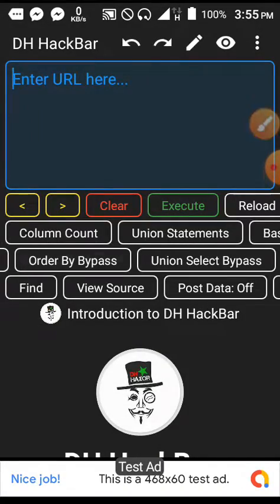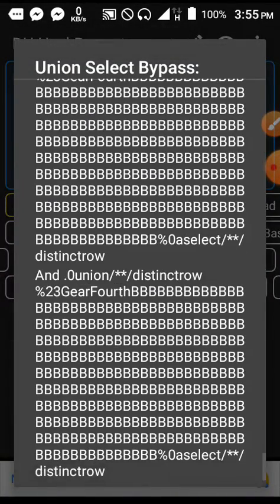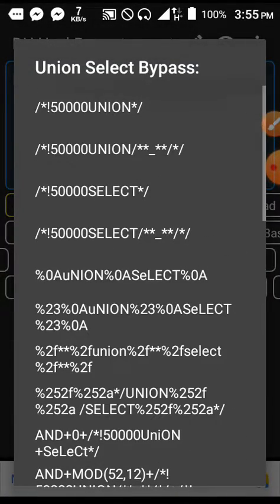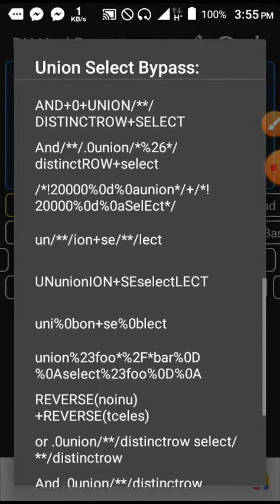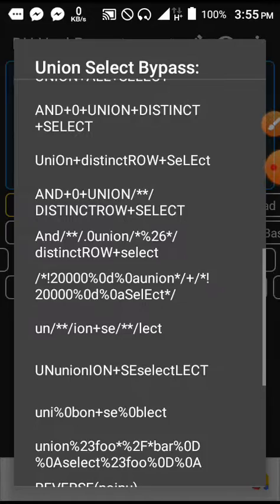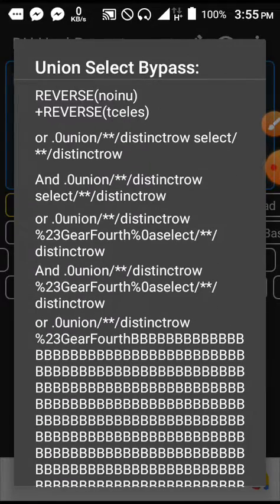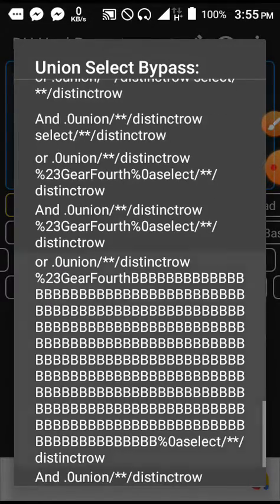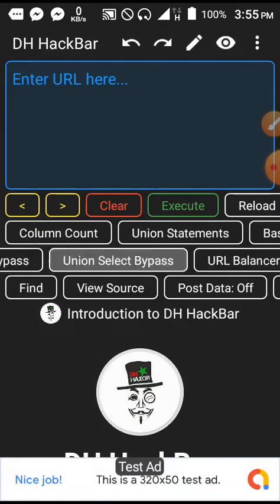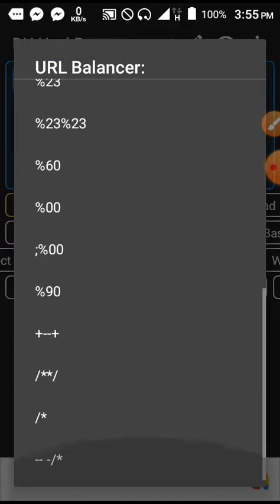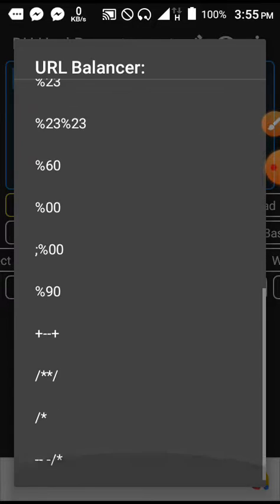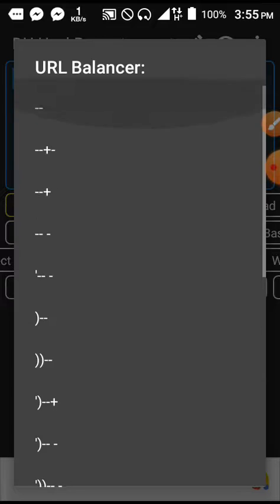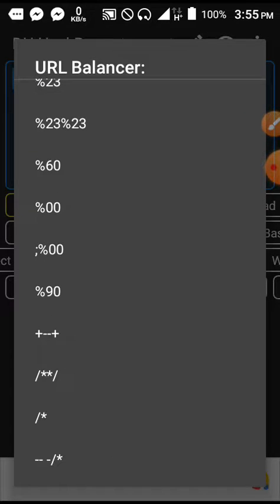For order by bypass, we have added some strings. In the select bypass, we have some strings here, such as inline comments, distinct row, reverse, and something. So, URL balancer. Sometimes we have to balance the URL. So in this we have added a balancer that will be helpful for you to balance the URL.